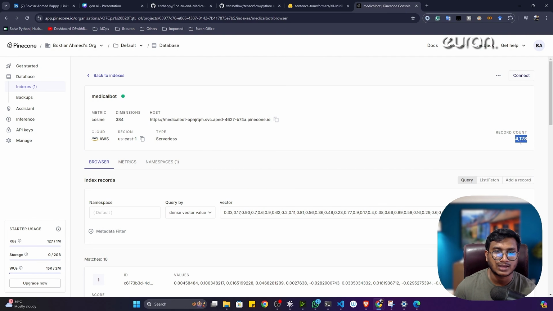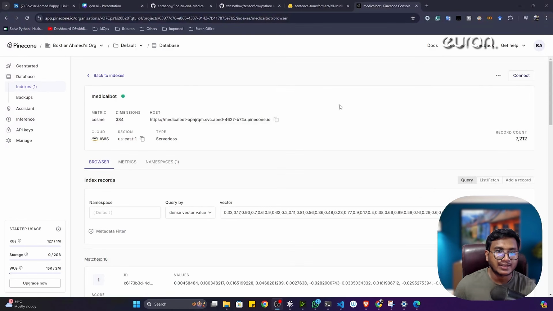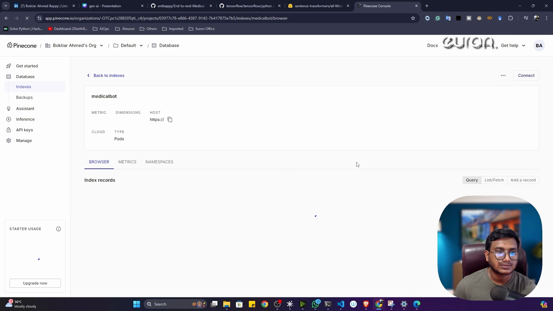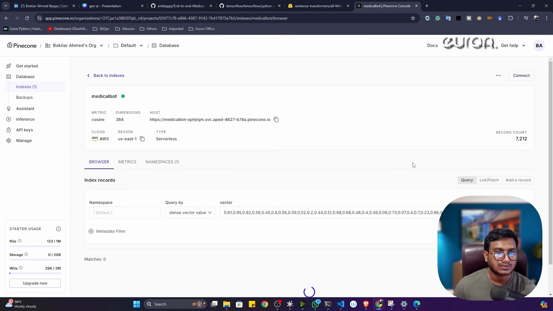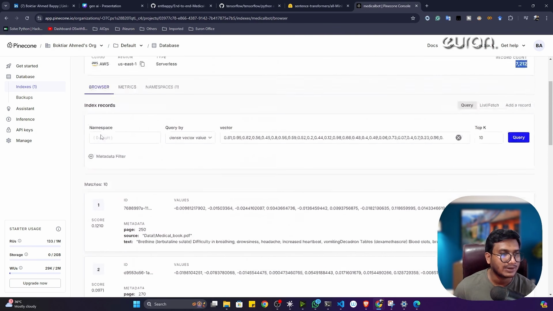Now see the vector count, guys. 4120 vectors have been stored. Now let's wait. Once it has saved all of my vectors, I'll come back and show you. So guys, as you can see, my execution is completed. Now if I get back to my Pinecone and refresh, see, all of the vectors are stored here, more than 7000 vectors stored inside my Pinecone index.